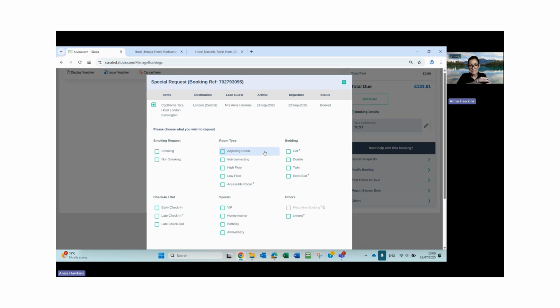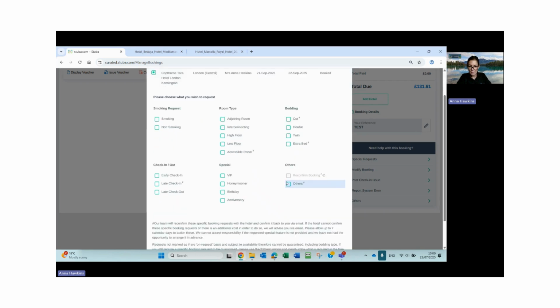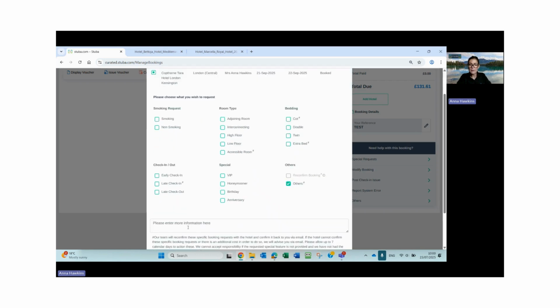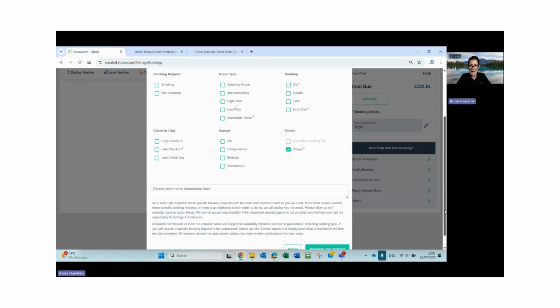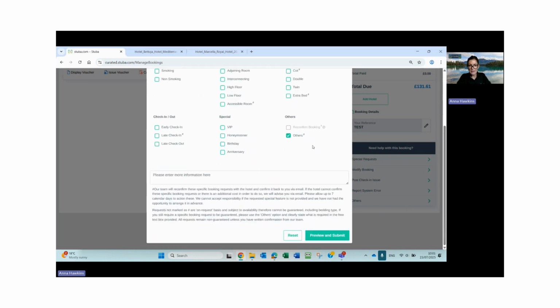So if you want to let us know the flight times, if there are some accessible needs of the guests, if it's a special occasion, anything like that, if you enter it in here, and when you click the other box here, it gives you this little free format box, so you can add extra context to it as well. So use that, and then type anything you need in there, preview, submit, and then submit it. And like I say, it creates a ticket for customer support, and they'll go away and they'll action that, which is really good.